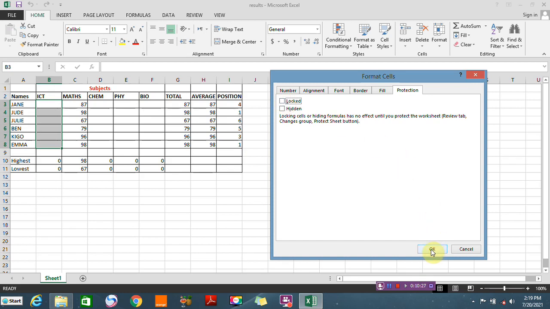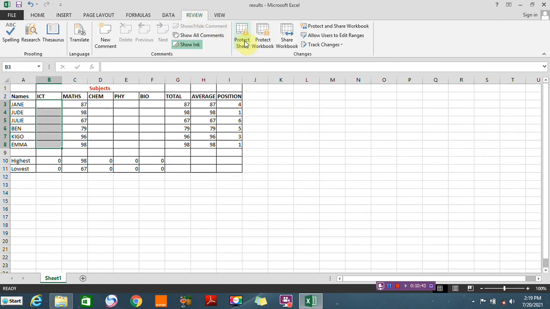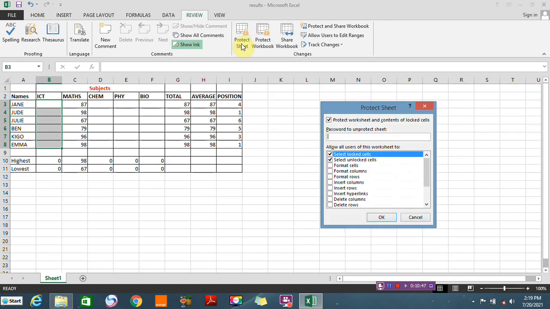That means that only ICT is going to be edited. Are we together? So all other subjects are going to be locked, and the other information is going to be locked. So what you'll do, you'll say, okay. Then on the review tab, you're going to come and say, I want to protect my sheet. So what you'll do, you'll come and click on it. So it will ask you for a password.